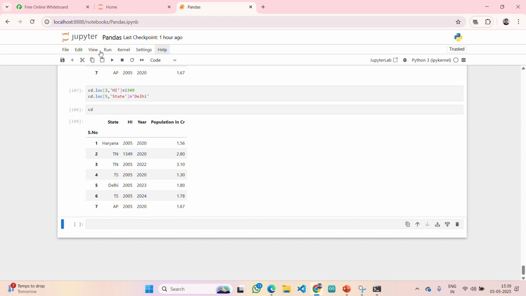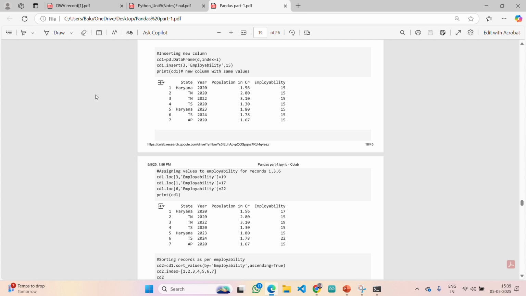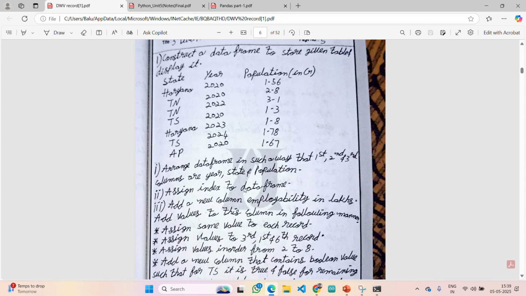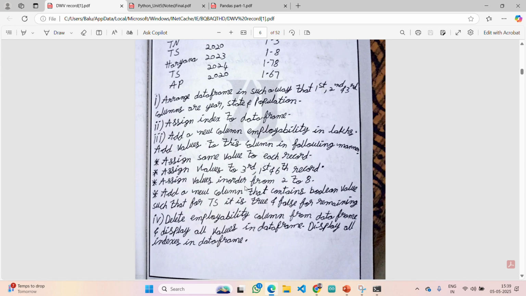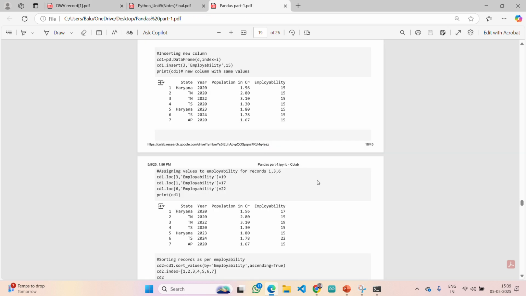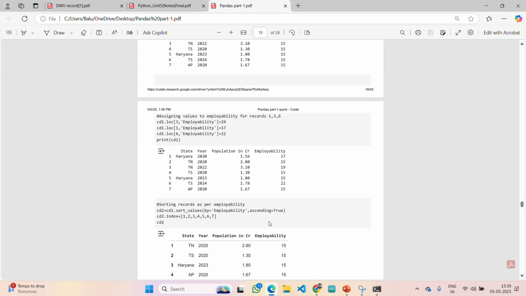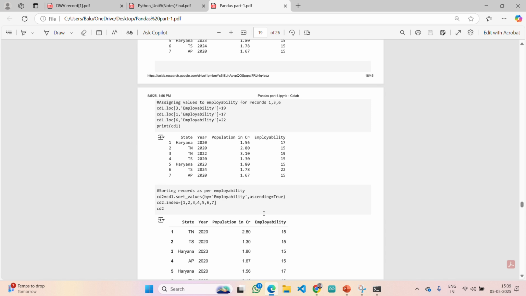Now, what's the next question he has asked? I am just showing you the question patterns actually, not the original question. Assign values in order from 2 to 8. In order, nothing but something like sorting you need to perform. For that we have the function called sort_values. Inside sort_values, by, you need to pass the column name, and if you want either ascending order or descending order and all, you can control it.